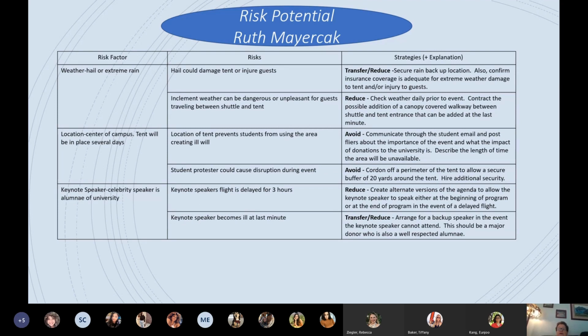I would also cordon off a perimeter of the tent to allow a secure buffer, and hire additional security. So that security could be as minimal as student security employees hired through the campus police department that would stand guard day and night to make sure there was no damage done to the tent in the area, and also just to simply keep curious spectators away that wanted to peek in and see what was going on.